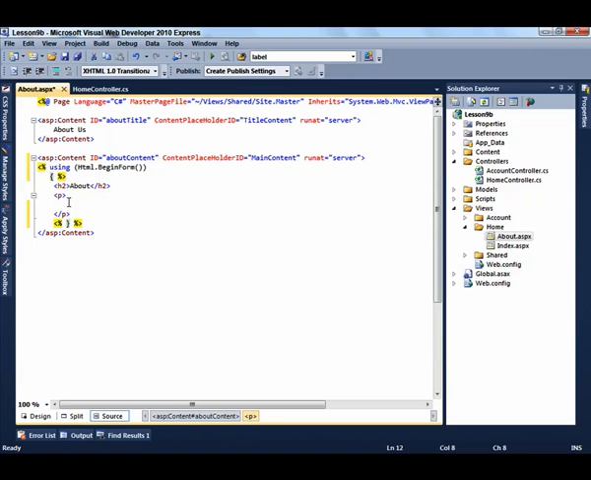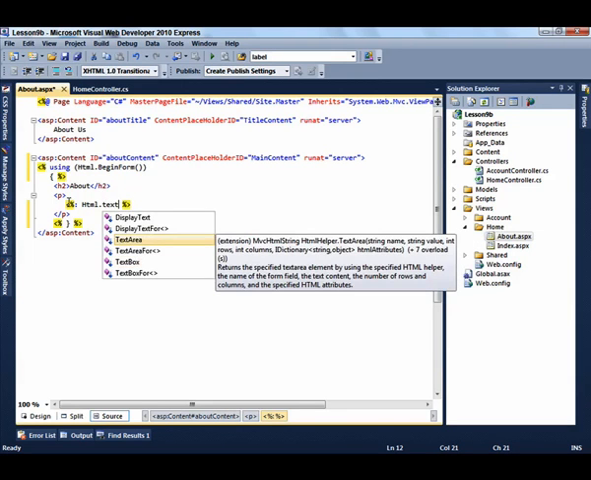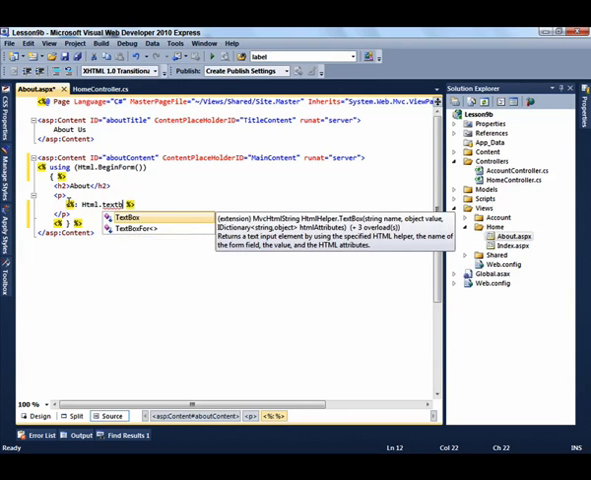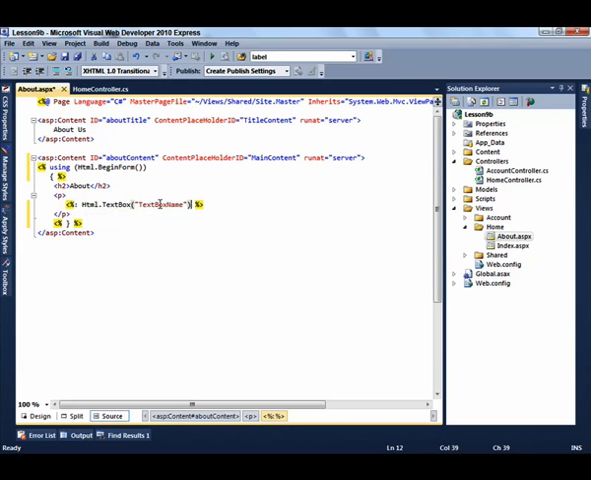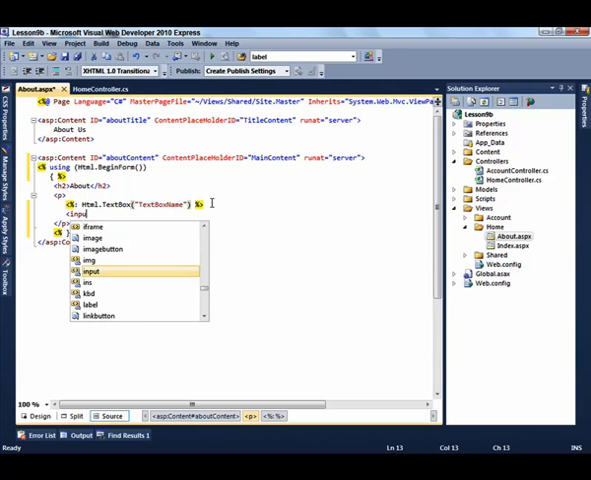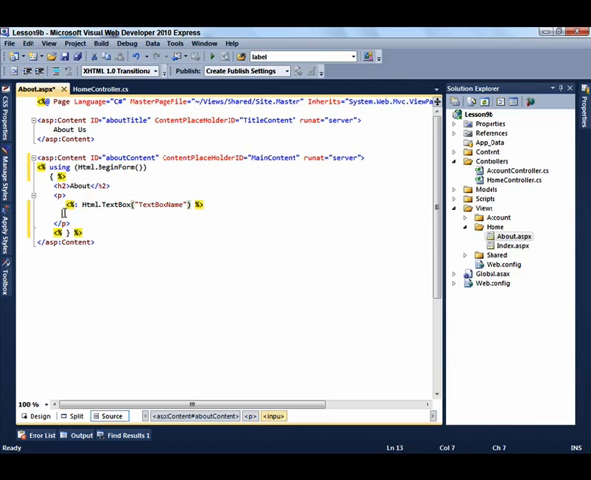Now we're going to replace the put content here first with an HTML text box, and the name of the text box is textBoxName. Now we're going to add a button, and actually it's faster to go ahead and add the button from the toolbox.